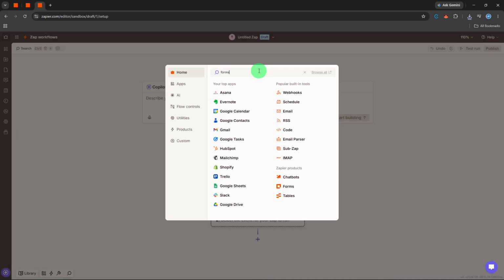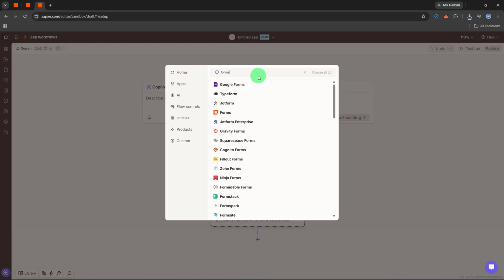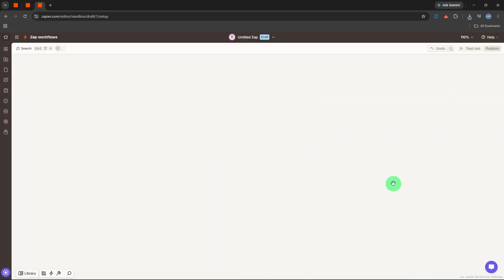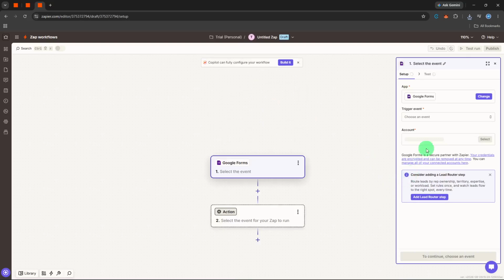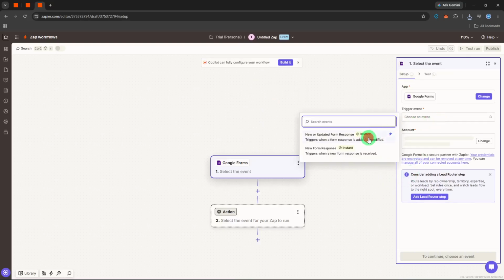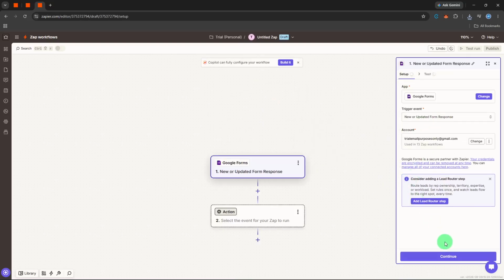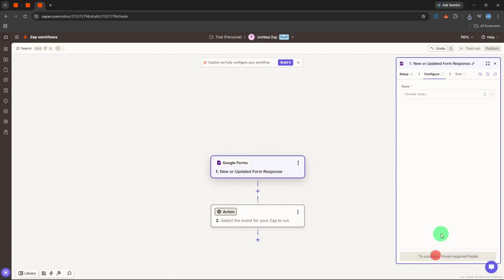Now pick the trigger event. You'll see a couple of options, but you want New Form Response, not the older one. I always use New Form Response. Click Continue. If you haven't connected your Google account yet, Zapier prompts you to sign in now. Do that, then choose the specific form and spreadsheet from the drop-downs. Click Continue again. Zapier pulls in sample data.